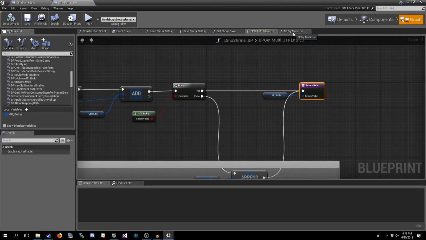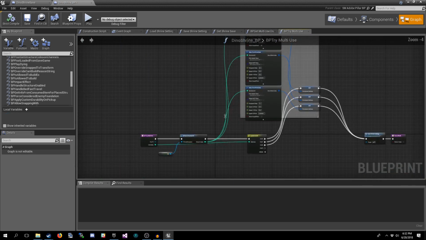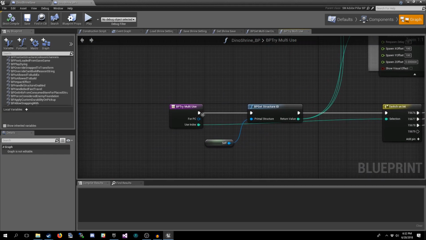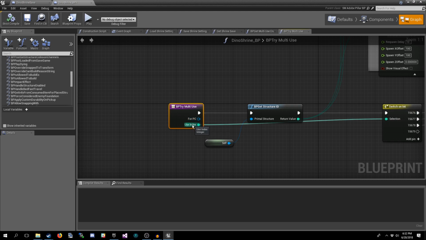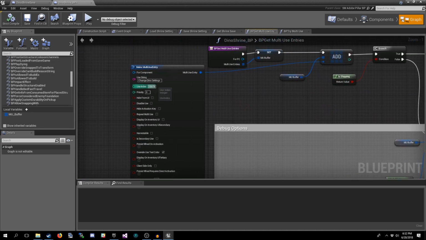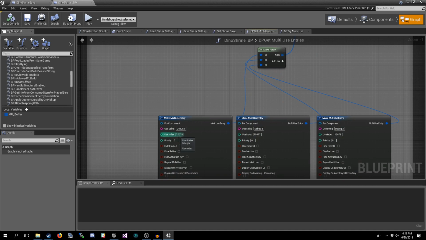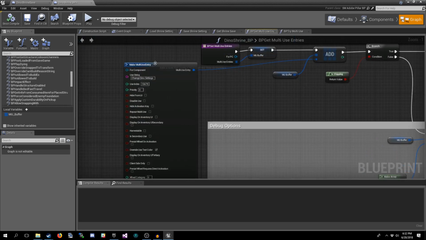Now, the next function that we overrode is this BP try multi-use. Now, this also fires on the server. What we do here is you'll see we get try multi-use, and we get two parameters: PC, which is for player controller reference, and the use index. Now, the use index is the value we put in here. So you'll notice that these are actually in sequence: 15676, 677, 678, and 679.